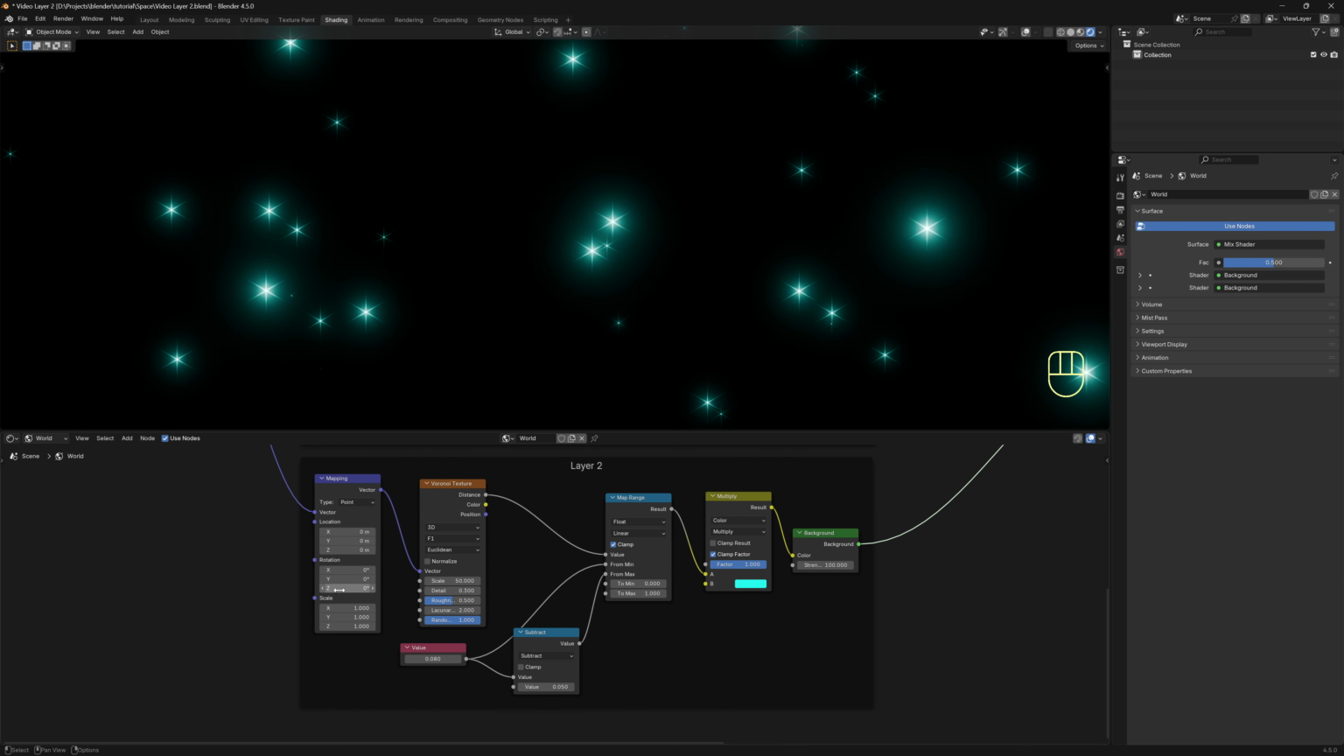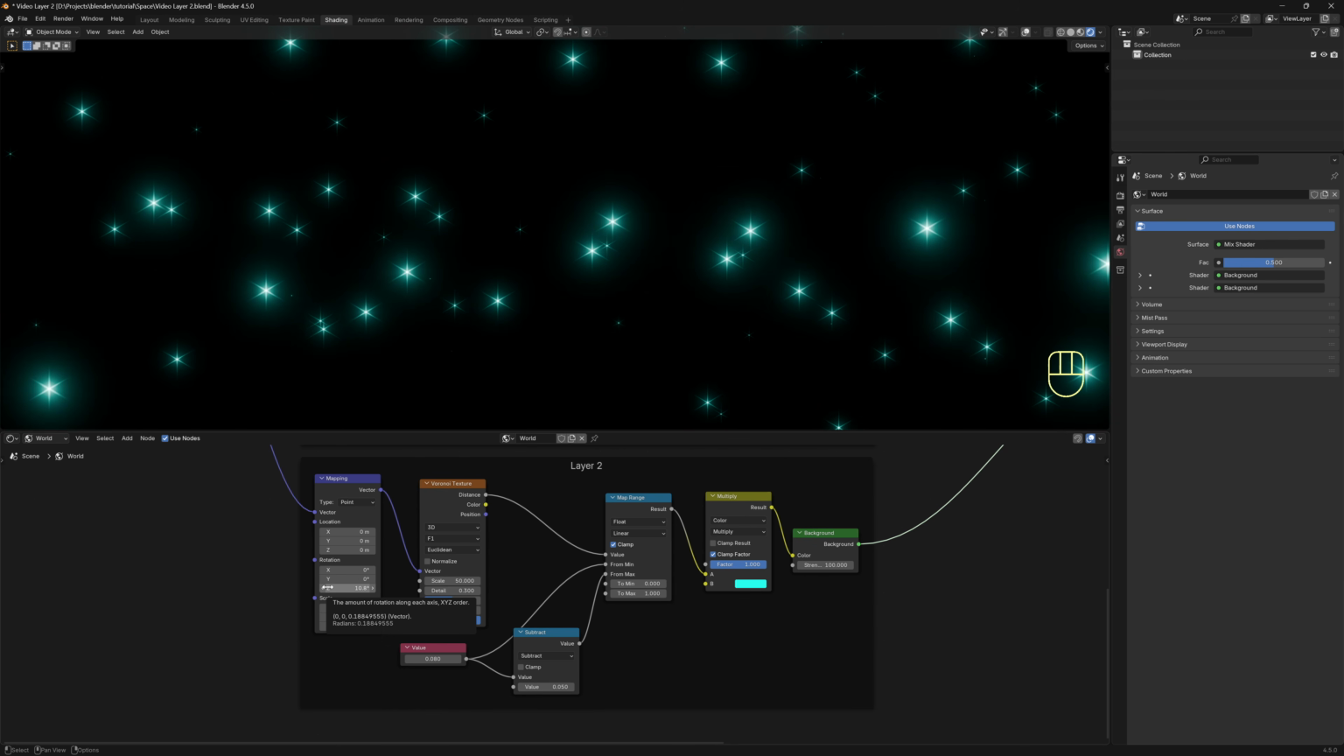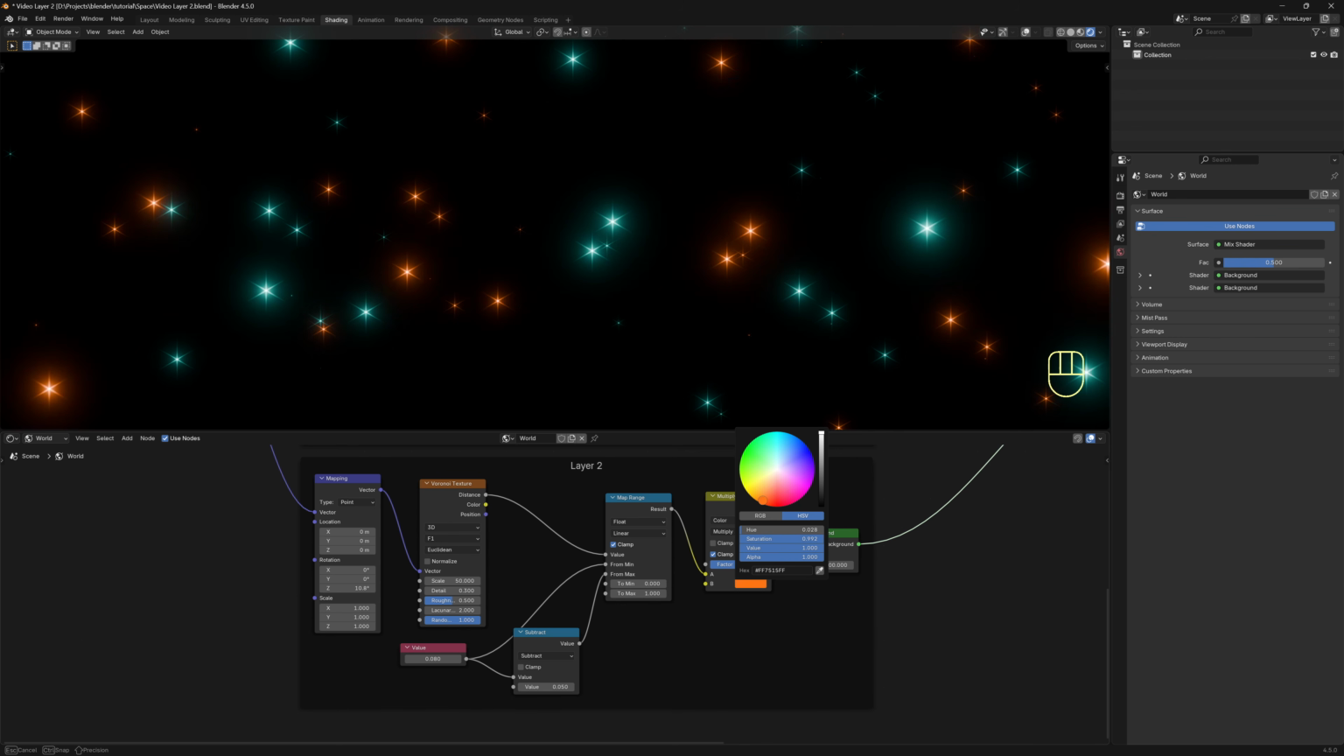In the mapping node, we can rotate the stars on any axis, just so this layer doesn't stay on top of the other, or we can change the location as well. I'll also change the color of the stars. Now it's easier to differentiate both layers.